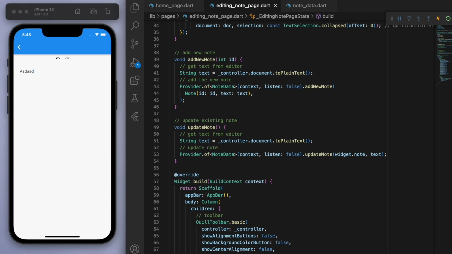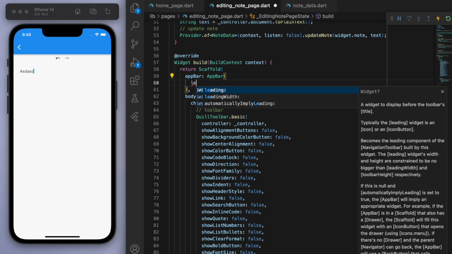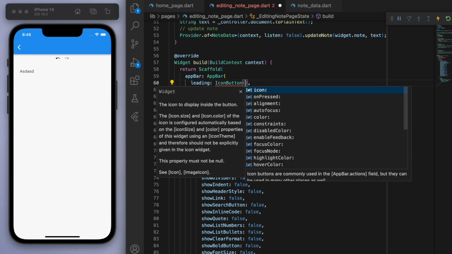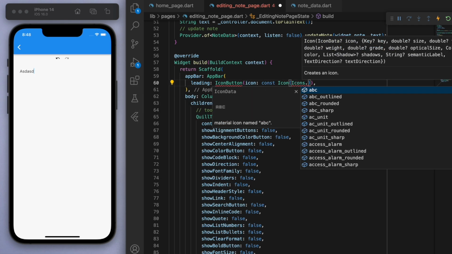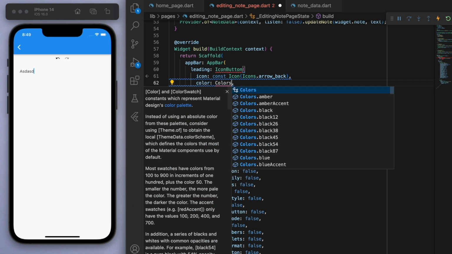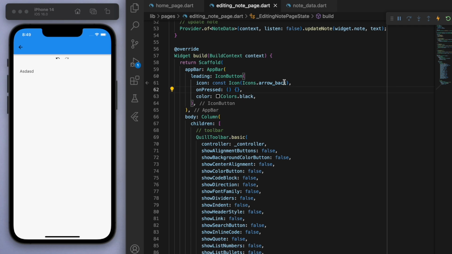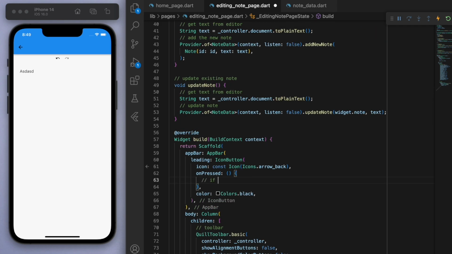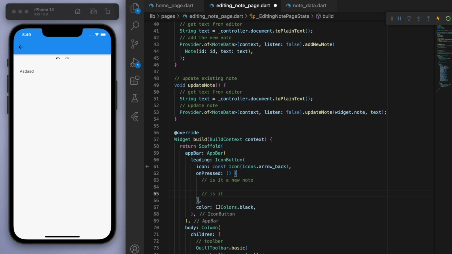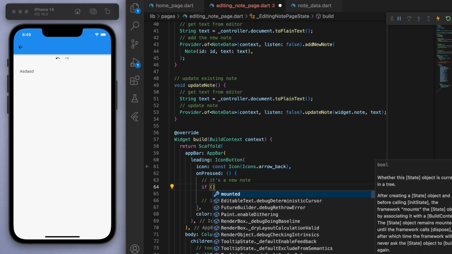And also this button here, right? If we go to the leading button, let's attach a function to this button. On the on pressed, we have to do a little bit of logic here. We have to know if this is a new note or if this is an existing note, because if it's a new note, then we have to add it on to the overall list, whereas the existing note, we just need to update one of the notes, right?